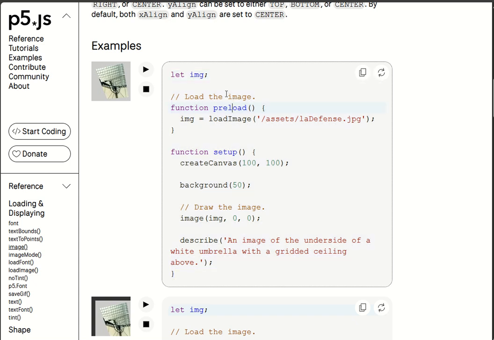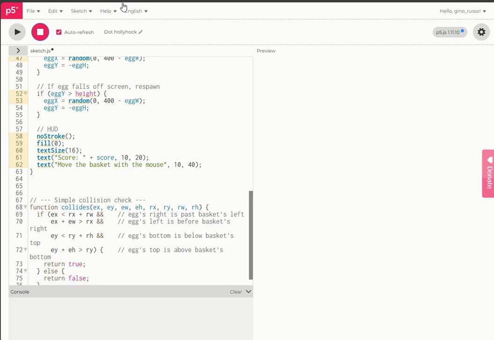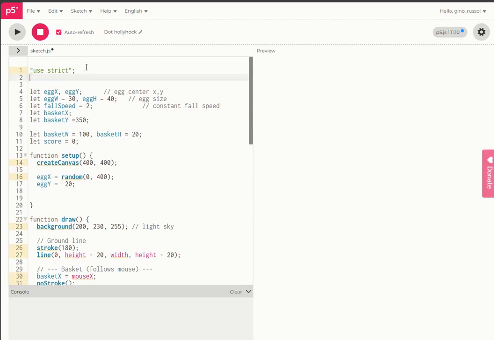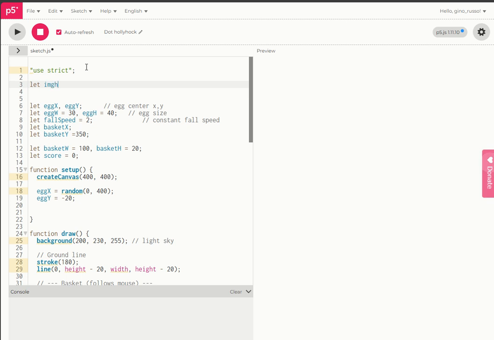So first off, the first thing it does is it declares an image. Let img. We know at the very top that's how we declare X variables. That's how we declare sentences. So at the very top of my code, I'm just going to go let img. Now, this is the name of my variable. It's not a special word.